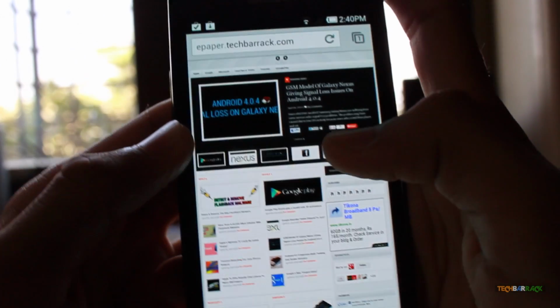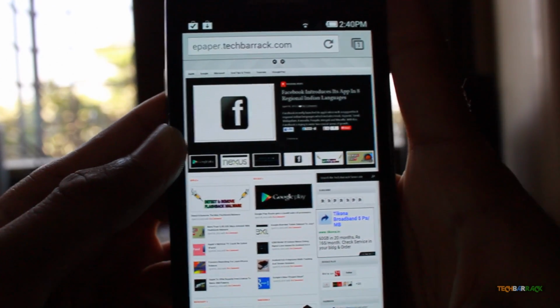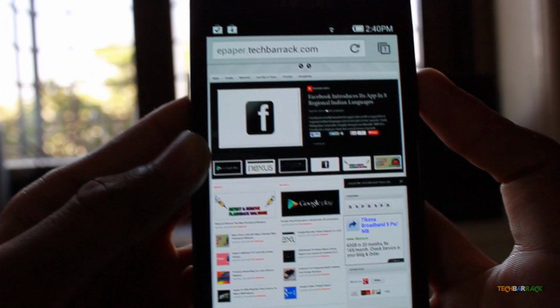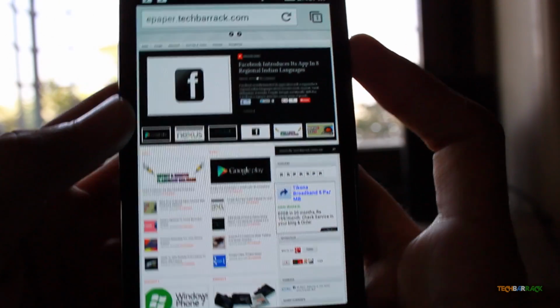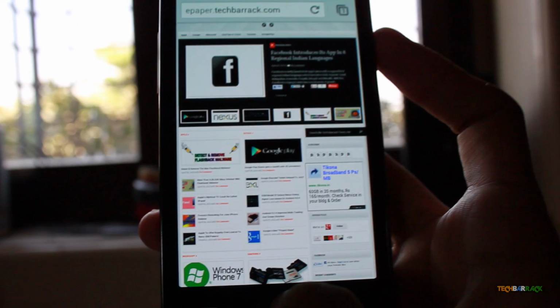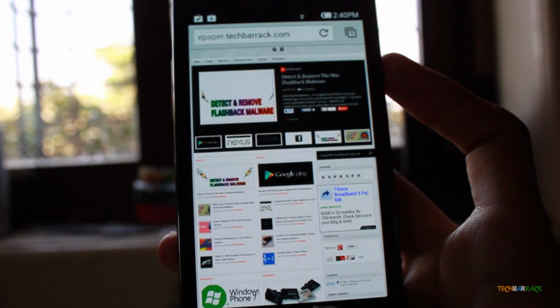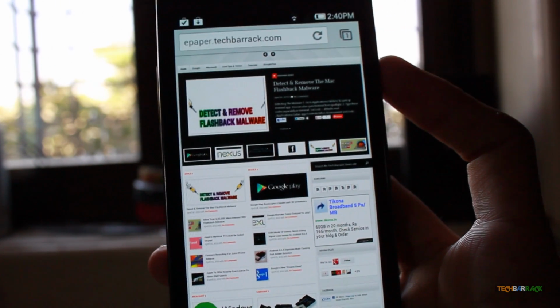So that's basically it with this review. And my conclusion is that Chrome beta is currently the best mobile browser available for smartphones and tablets. So go ahead and try it out, whoever has Ice Cream Sandwich.